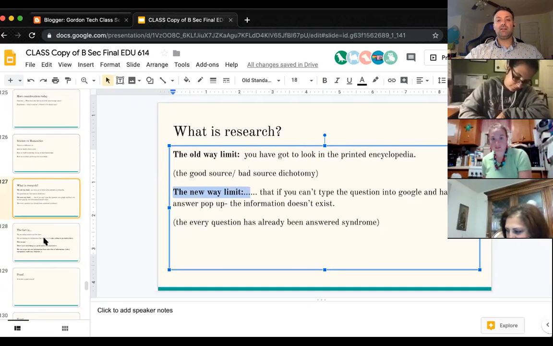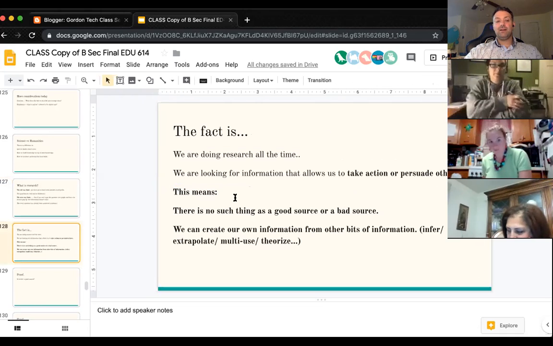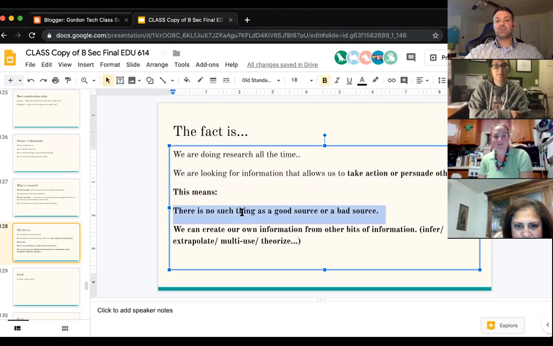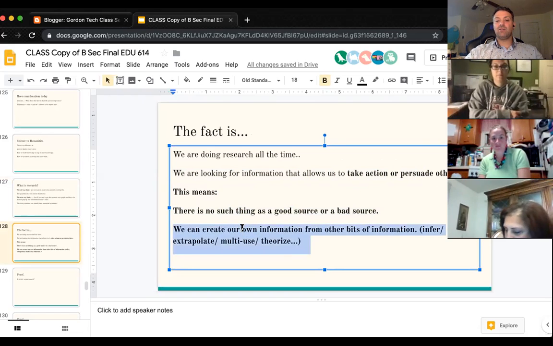So we're going to try and break free of both of those wrong answers to what research is. The fact is that we are doing research all the time. We are looking for information that allows us to take action or persuade others. It's funny that students sort of know this automatically. There's no such thing as a good source or a bad source. And we create our own information out of bits of other pieces of information.